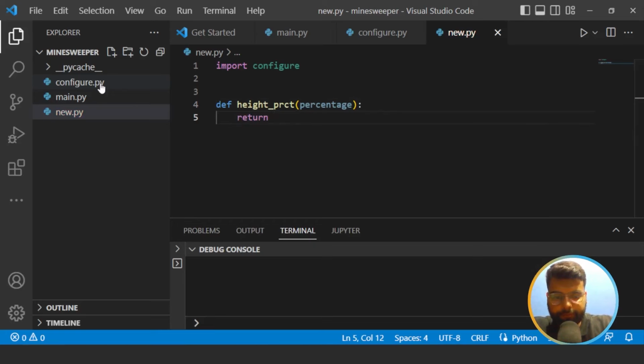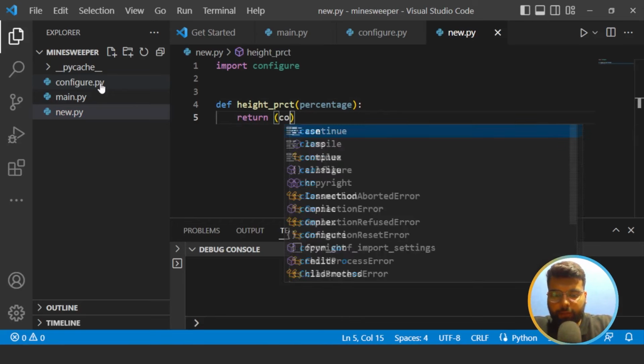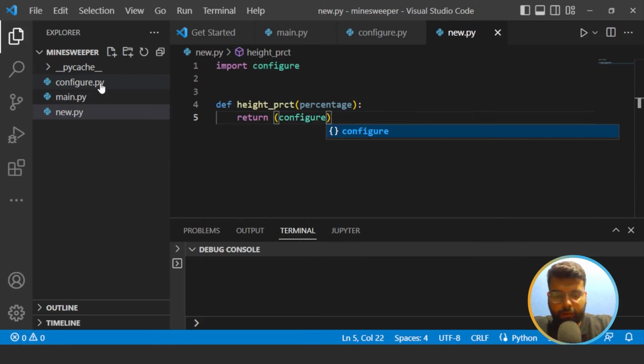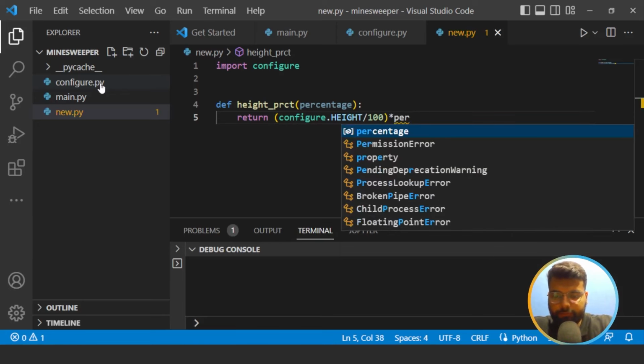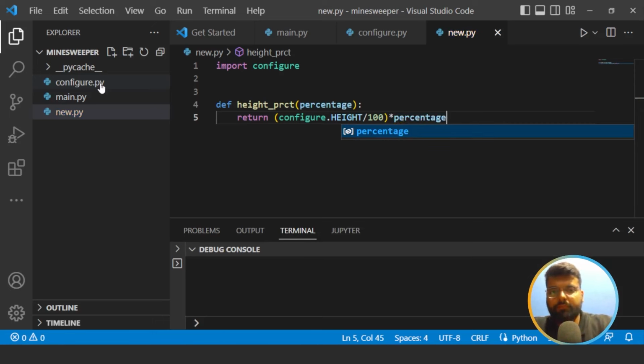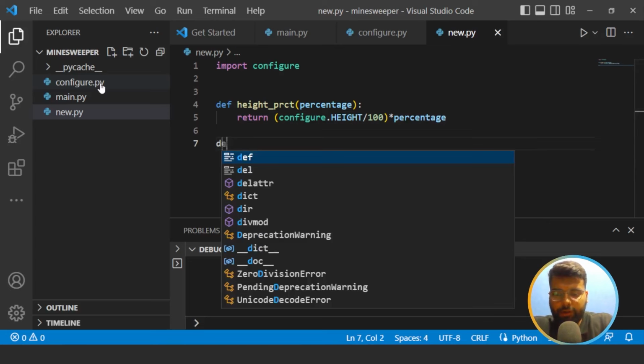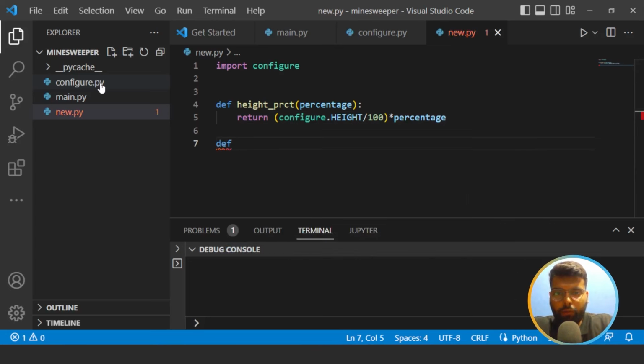And we would return configure dot height, and that would be divided by 100 into percentage. So this is the function that we have defined for the height.